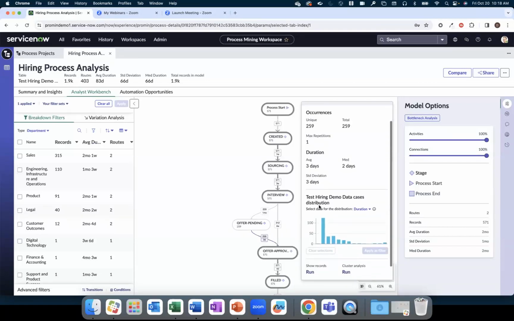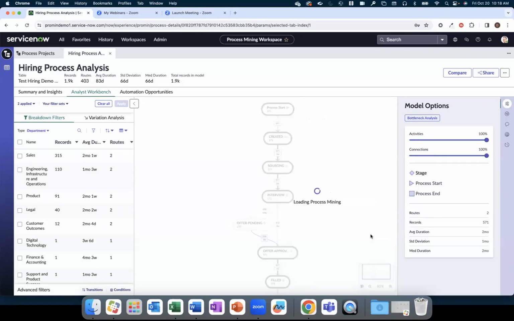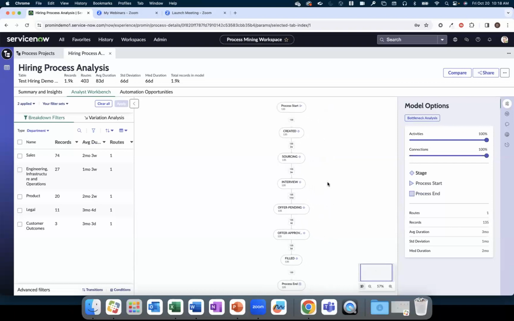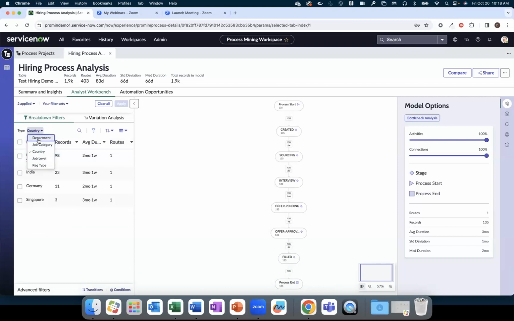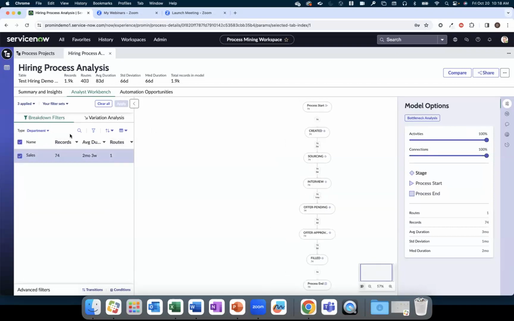Then I can do things just like you would with native data. Maybe I don't care about this big bucket in which it's less than those 3 days. Maybe I only care about the outliers, the hiring cases or recs that are taking longer than those 3 days when they go into that offer pending state. So I can narrow it down to just those. Then I can start using my breakdowns to look at them by department, country, job category. And it looks like, let's just come in here and look at the department. Sales looks to be the most, so let's apply this. Look at those that came in via sales.